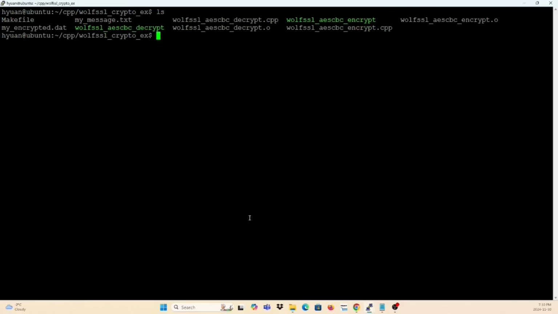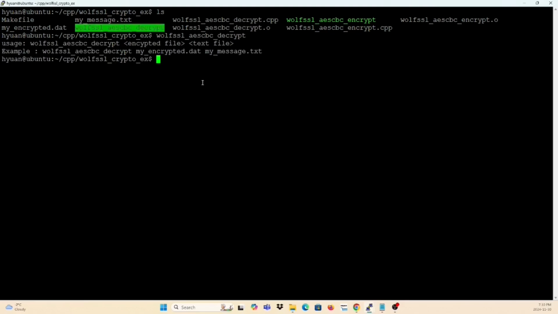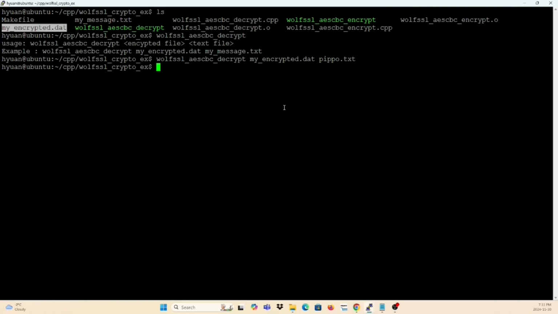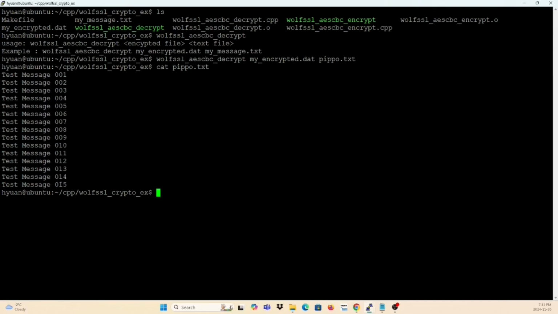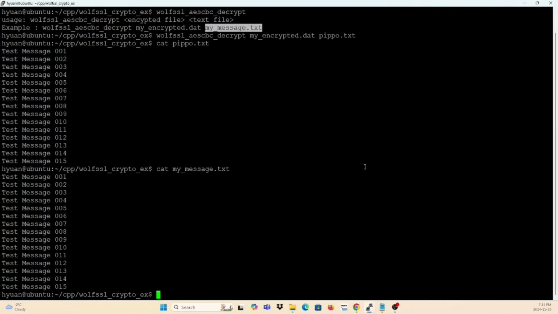Now we try to decrypt. Usage: first argument is the encrypted file, my encrypt.dat. Second argument will be the text file, people.txt. Now we check. This is our decrypted file. This is our original text file. So you can see we can decrypt from the encrypted file to the original text file.